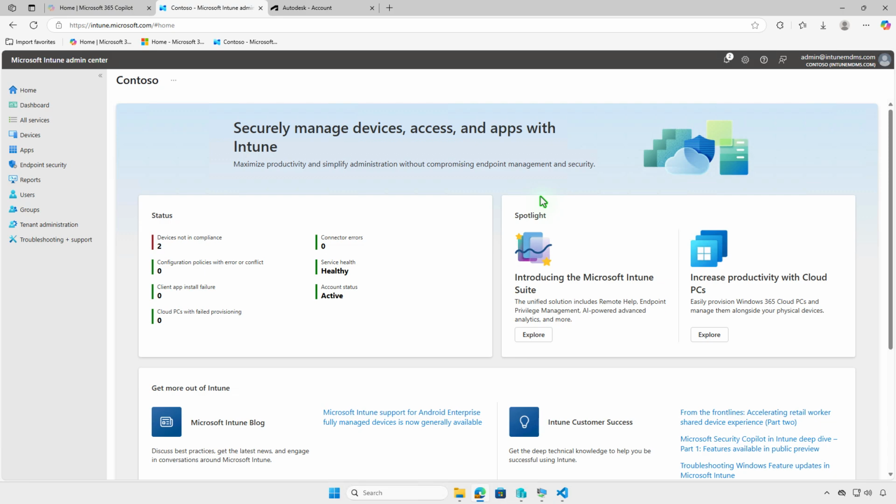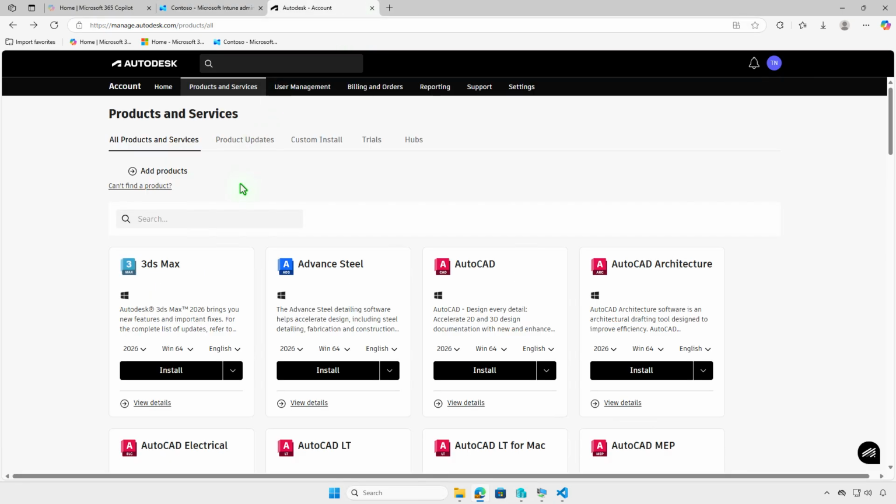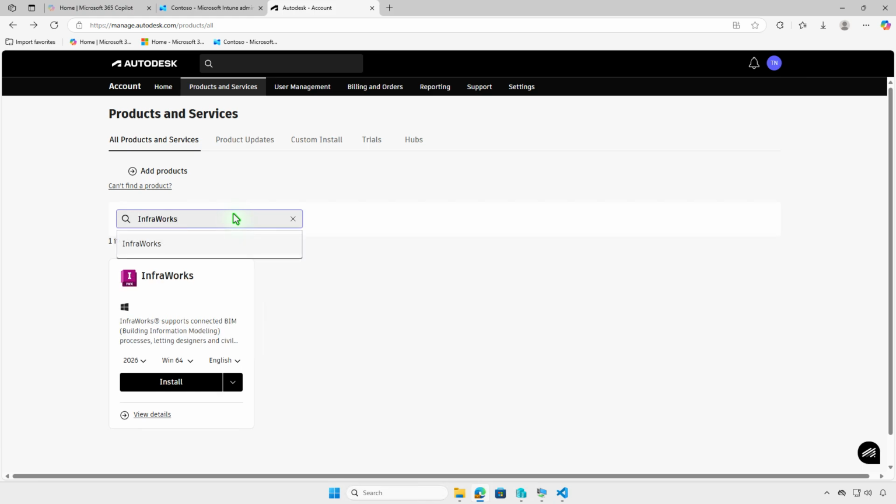In this video, how to deploy Autodesk InfraWorks using Microsoft Intune. The first step is logging into your Autodesk account to download the installer from the official Autodesk website. If you don't have a subscription, you can sign up for a trial to download the installer.